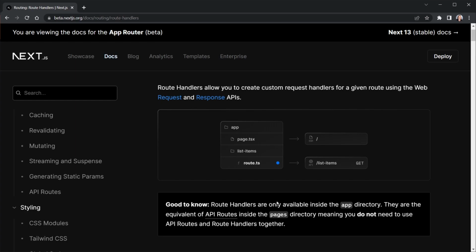And there is a note here about the route handlers as well. They have these good to know notes throughout the beta docs, and they are good to know. So it says route handlers are only available inside the app directory. So you're not going to try to create one of these new route handlers outside of the app directory at all. Again, when we look at the example project, there is already an API directory inside the app directory.